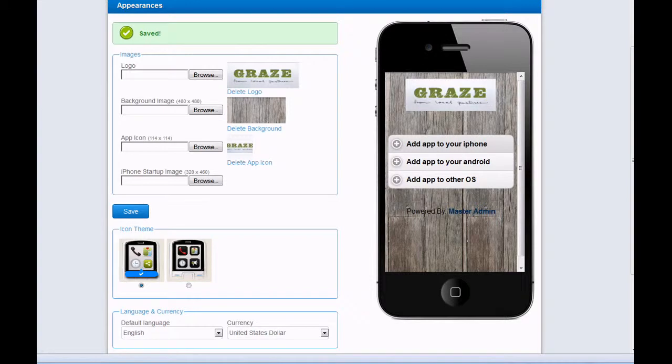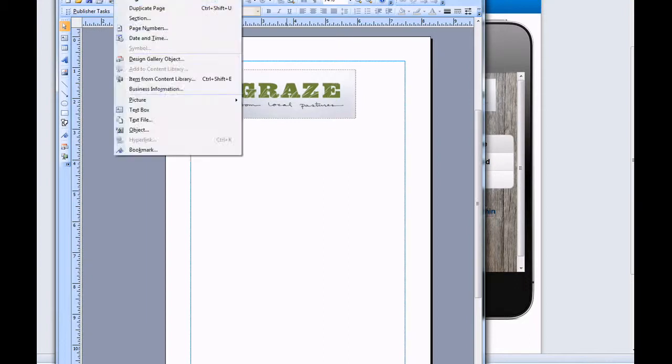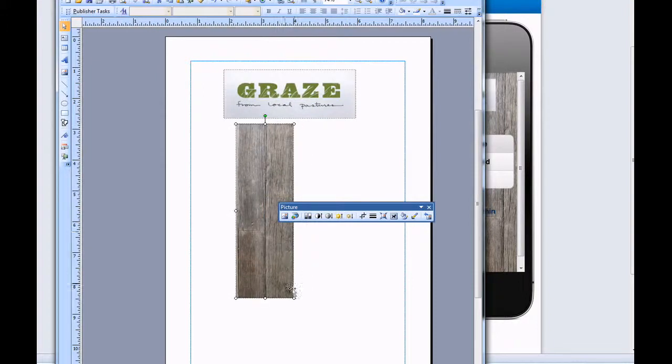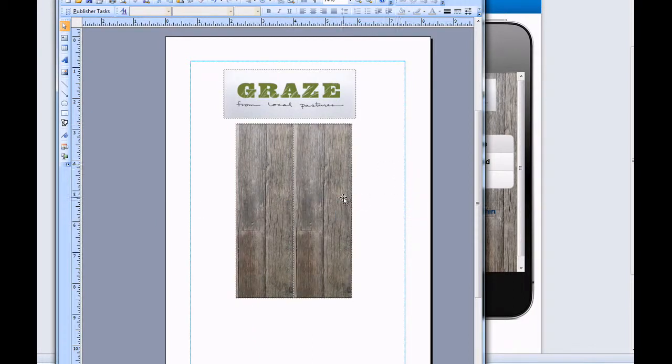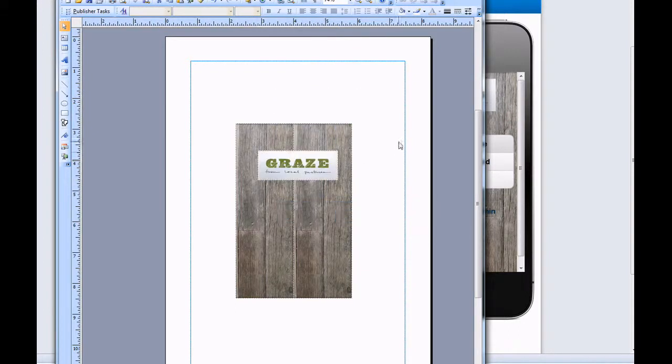So what I'm going to do is go back to Publisher, and I want to bring in that wood that we used for the background. And let's see, I'm just going to copy and paste it twice so we have two. And then I'm going to put, whoops, it's got to go on top of it. So this would be the loading page. I could even put text over top of that.